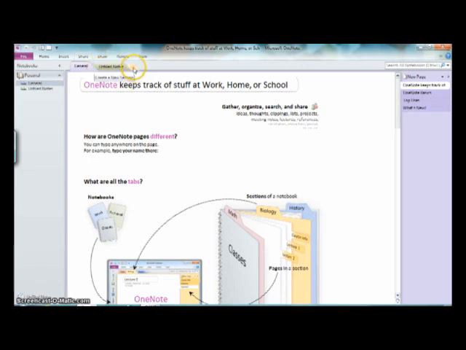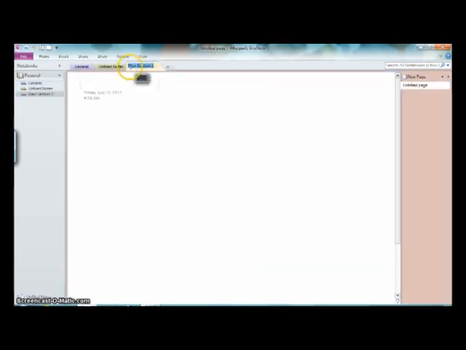So to create a new section, so for example, if you wanted to have maybe like math, history, and then you wanted to create a new section with, let's say, science. So you go to create a new section, which is located right there.